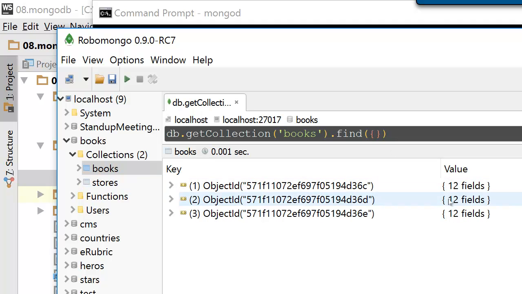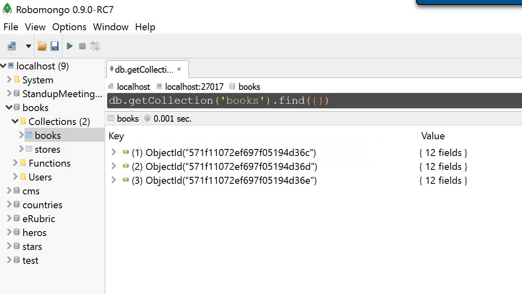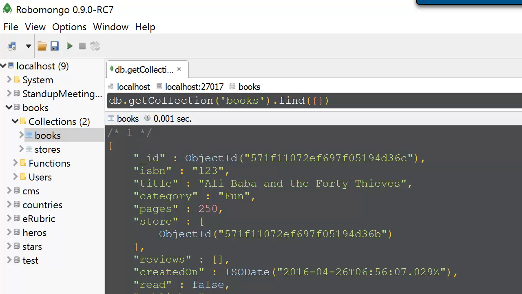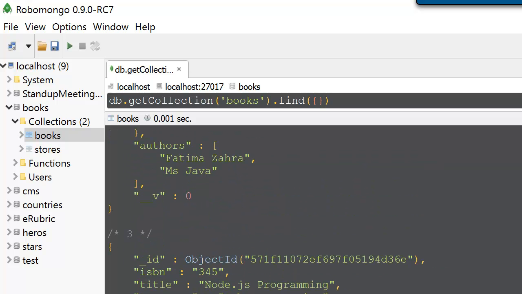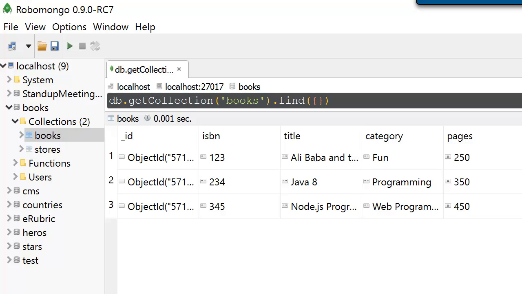All right, good. So these are my books that I have there, and I can view them using different views. Here it is. I can view them this way. I can also view them this way. Different ways of viewing them. And let's say I just want the one with ISBN 123. Okay, so I type here ISBN.